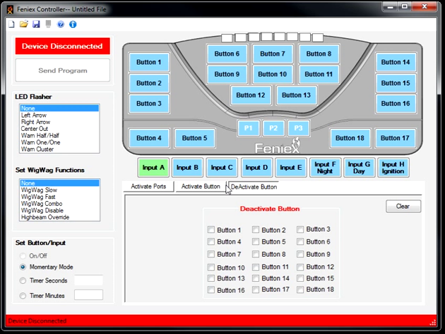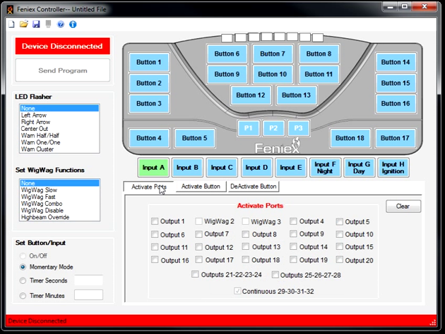Every input can deactivate a button, activate a button, or activate a port. An input can activate wigwag. An input can even activate left arrow or right arrow, or a set of, obviously, your arrow controller. So in that case, if I wish to do something crazy and select a left arrow signal to activate with input A, and my right arrow to activate with input B, and I wish to wire in my left turn signal and my right turn signal with input A and input B, by all means you can do that. It's open to the creativity of the installer.